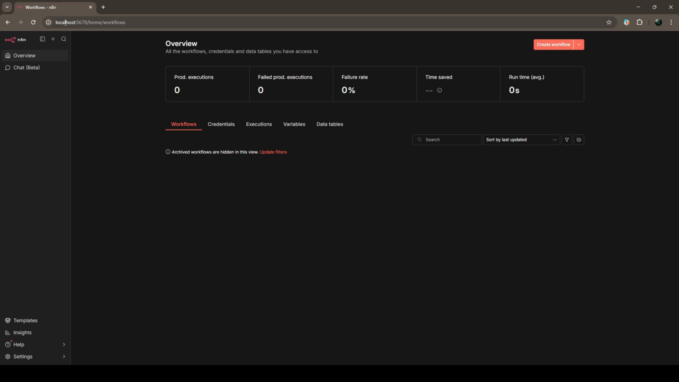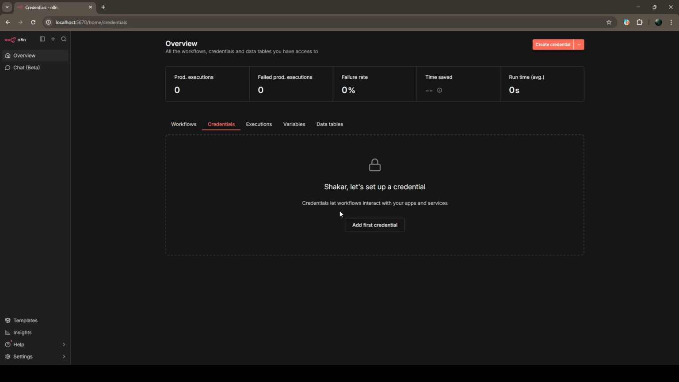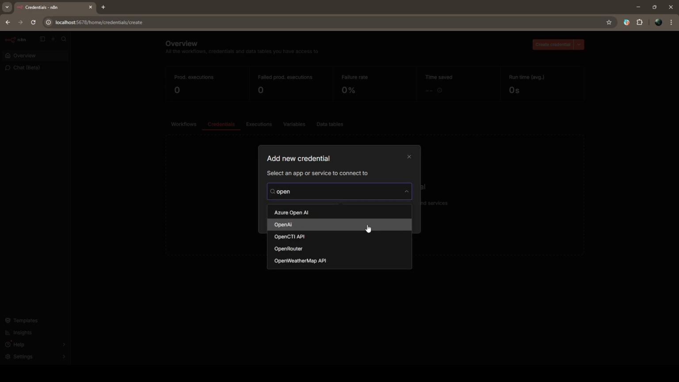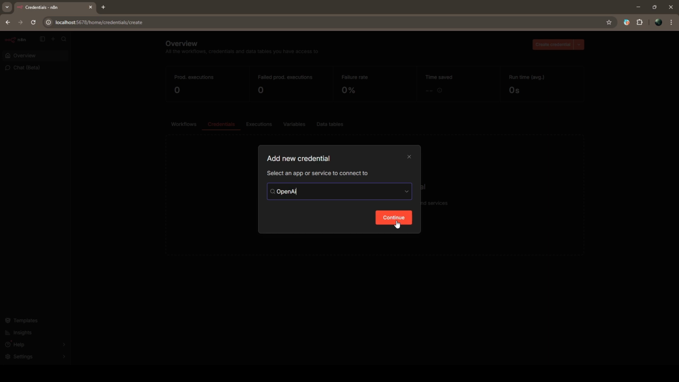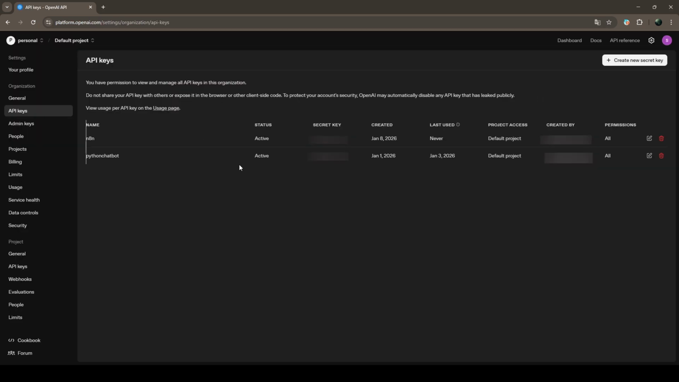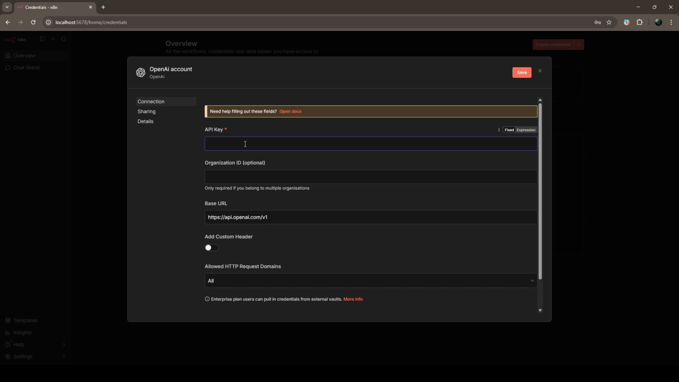Create your owner account. Now, the power of n8n lies in its integrations. To make this an AI agent, we need to give it a brain. Click on Credentials on the left sidebar and search for OpenAI. You will need an API key. If you don't have one, go to platform.openai.com. If you're not sure how to generate an API key, make sure to check out my previous videos where I explained it in detail while building a Python AI chatbot. Copy that key, paste it here, and click Save.